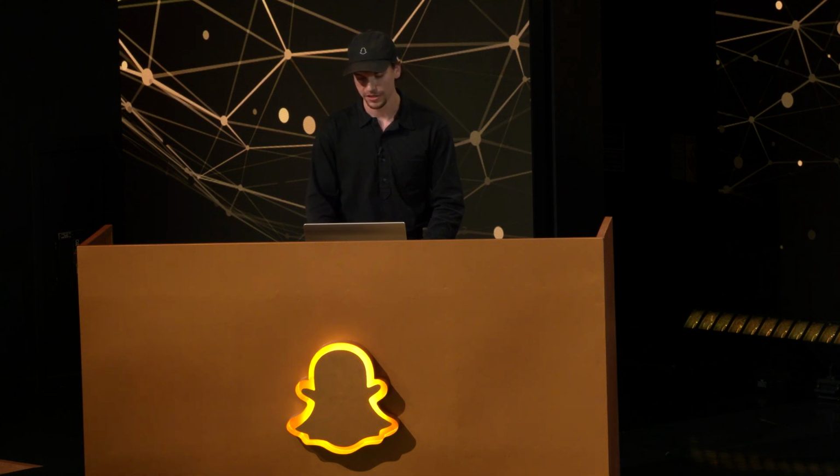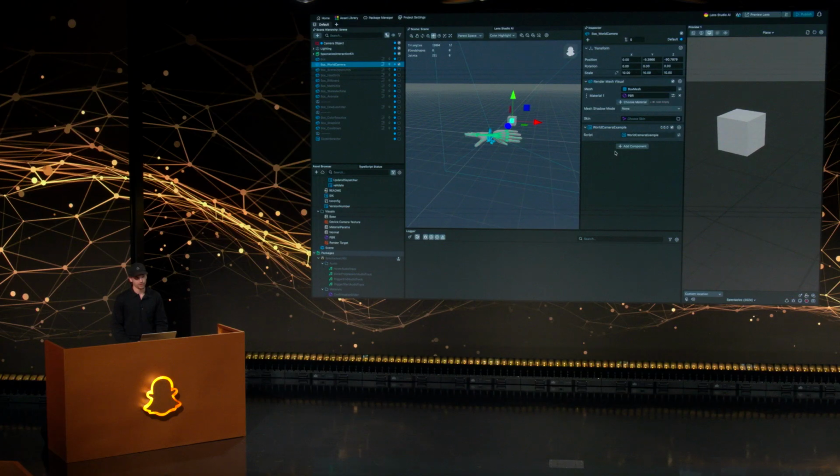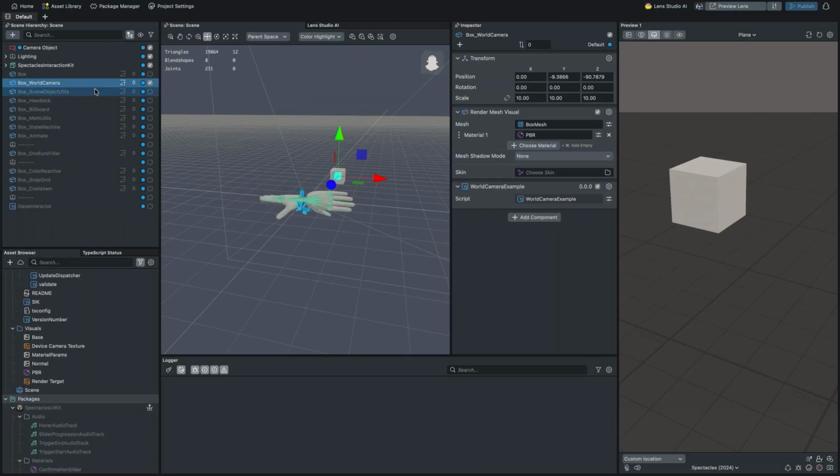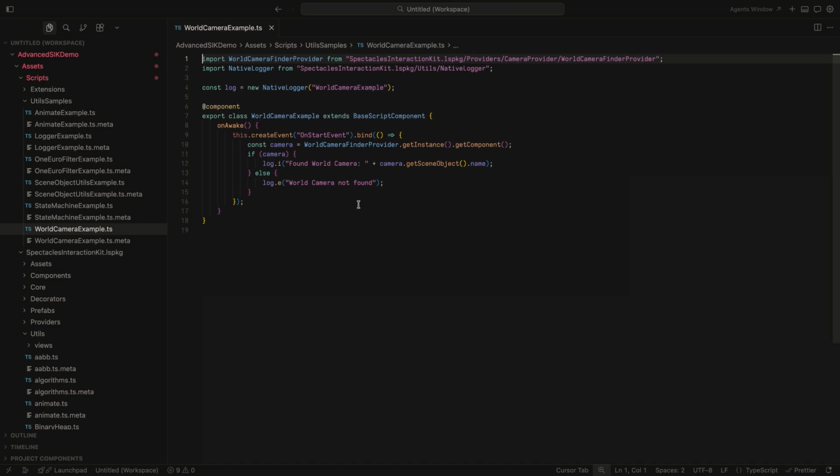So the first one I actually want to talk about is the logger. A lot of you are probably just using prints to get logs, but there is this really valuable thing in SIK that is the logger. So we're going to edit. I've just got our Boxy world camera. He's got a render mesh visual, and then this script. In here, there's not a whole lot going on, but the first thing I want to point out is we're importing native logger from SIK utils native logger, and then we can create a new log and just call it world camera example. And we have our on start. We say if we have a camera, then log.i, so info level log, found world camera, right?